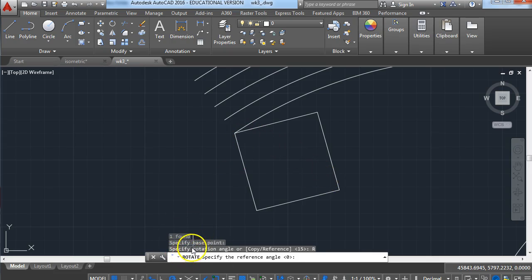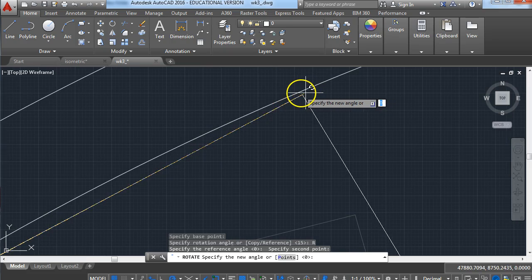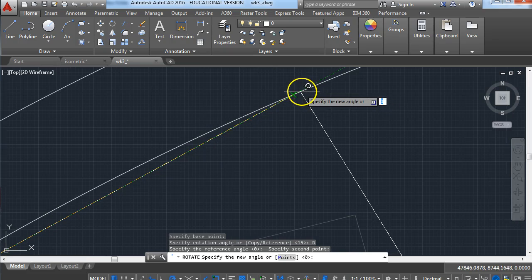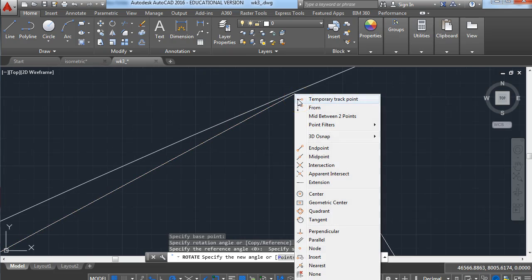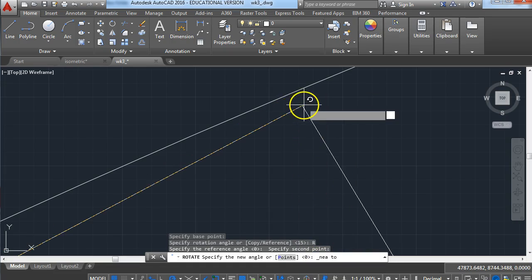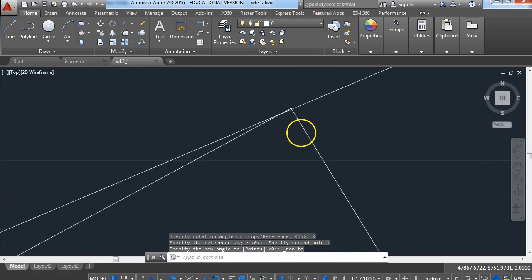It's asking us down here for the reference angle. So the angle is going to be from this point to this point. So that's where it's starting off, and then it asks us for a new angle, and that's when we move it to the point that we want. So let's have a look at this. This is where nearest comes in handy. So Control right click, select nearest, move it to there. It's pretty close.